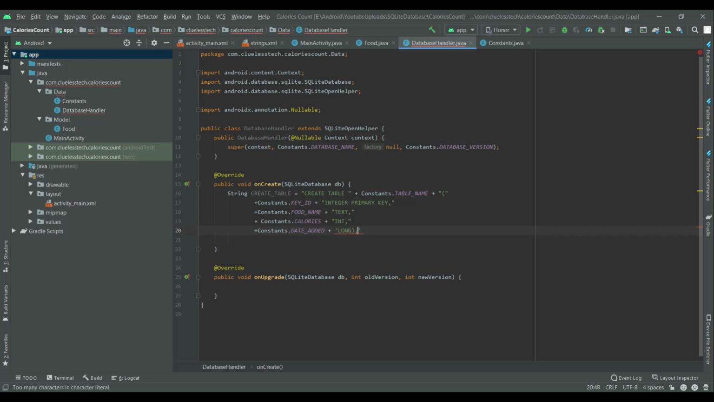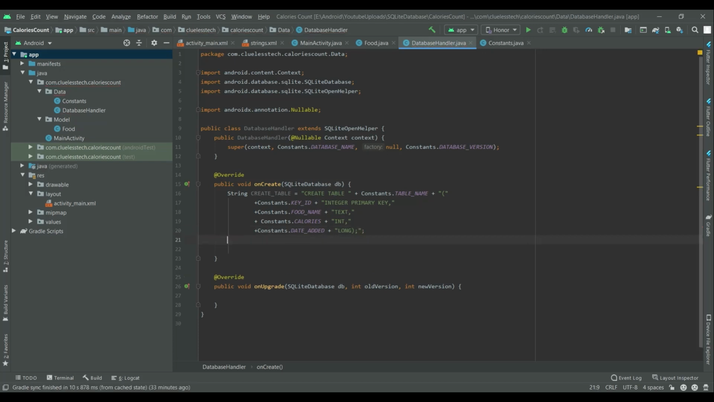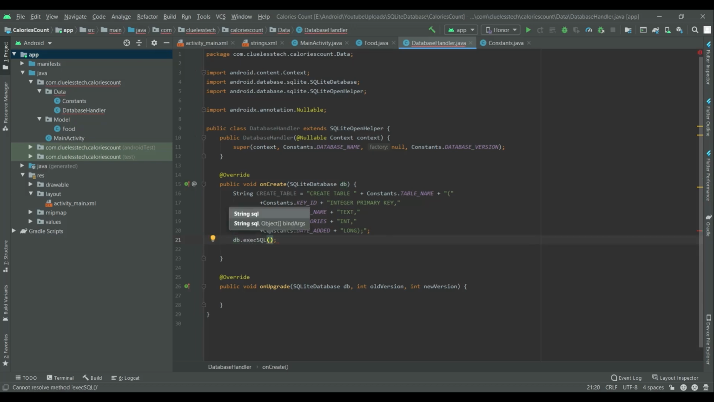And the last one, db.execSQL(CREATE_TABLE).